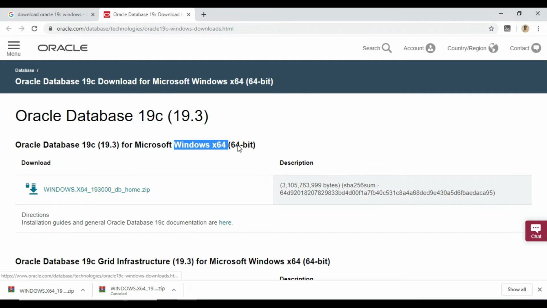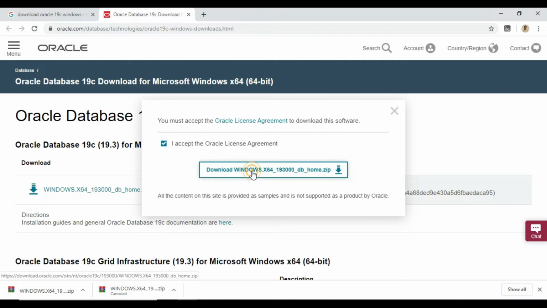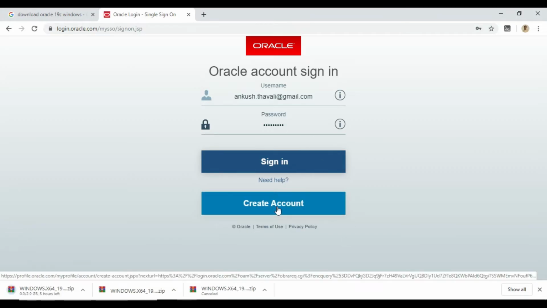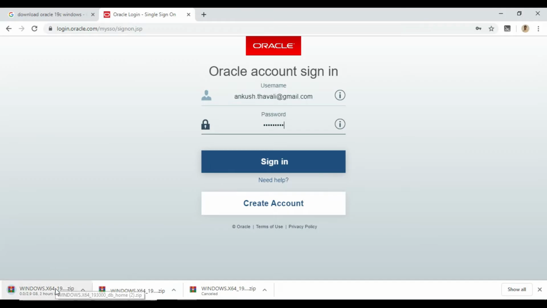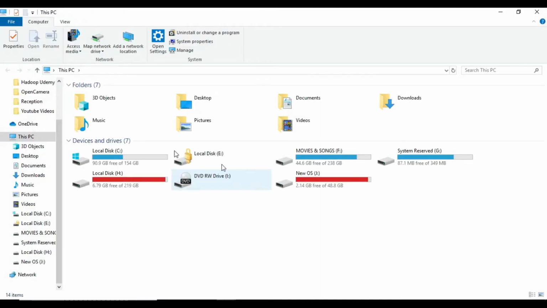If you click on this link, it will ask you to accept the agreement. Check the box and click on download for Windows. It will ask you for a user ID and password. If you don't have them, you can click on create account, and then it will start downloading. Here you can see the download of the Oracle database software has started. I have already downloaded this Oracle database software on my system so that we don't waste our time, and by default it goes to your downloads folder.